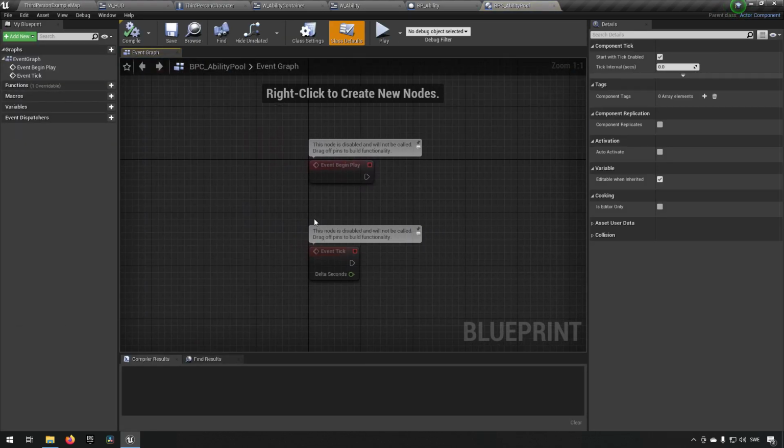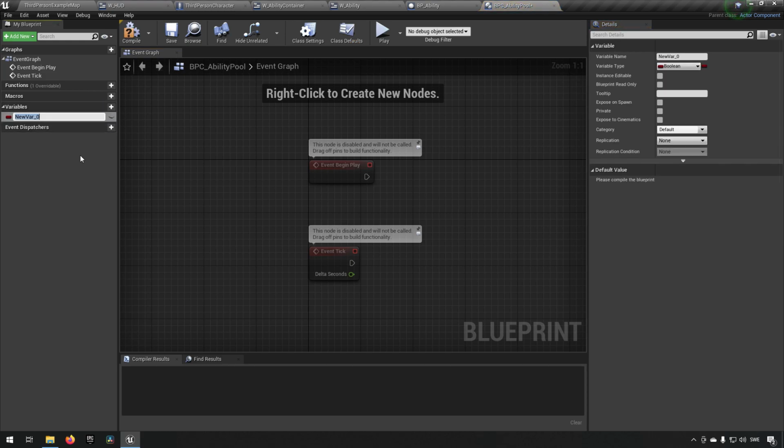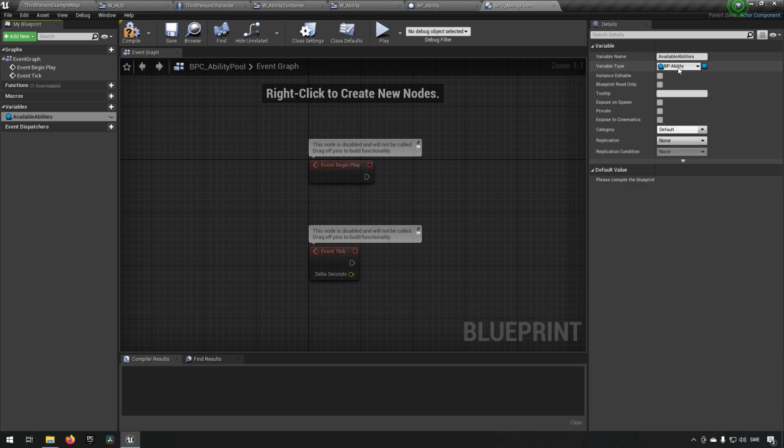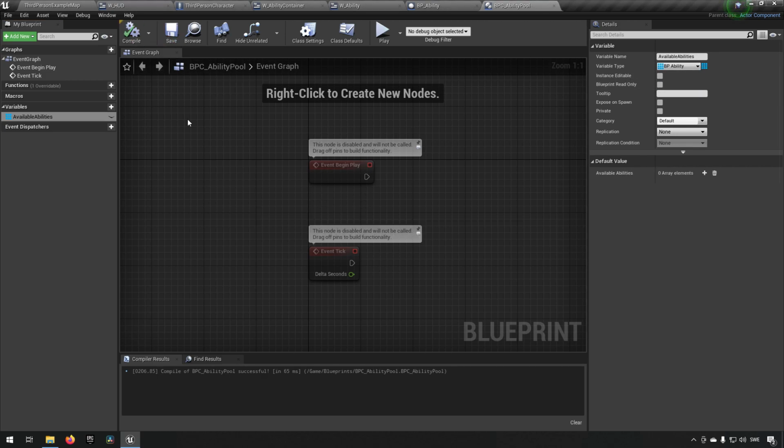And then we create a few things here. Let's start with a variable that we're going to need at some point. We'll call this AvailableAbilities, and we'll make this of the type BP_Ability object actor reference. And we want to make this an array because we're going to have multiple abilities.